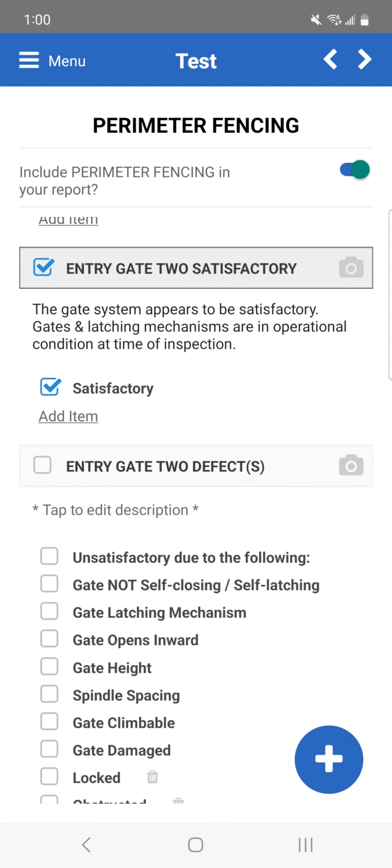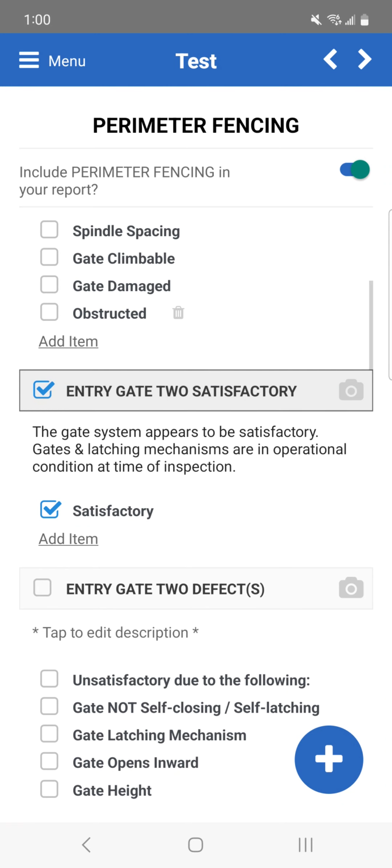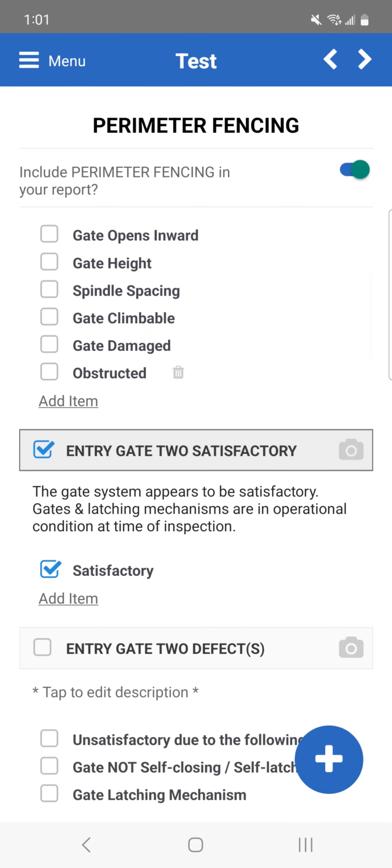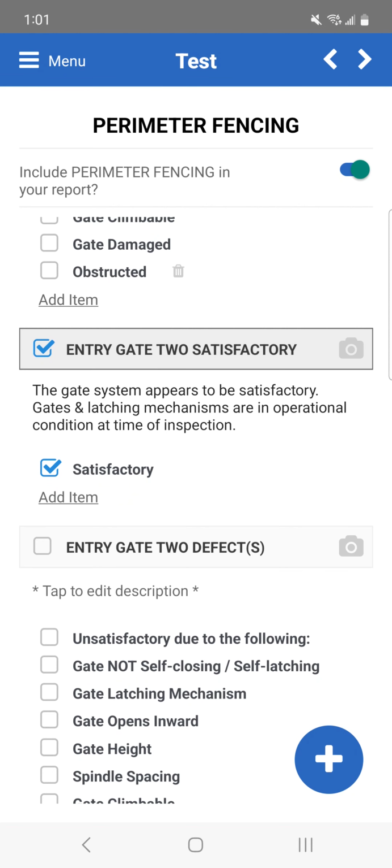You see there's the option to add item. Adding item here will add what we call a new narrative. So as you can see on the page here, we have an entry gate area 2 satisfactory message. We call that the subheading. Of course, you see perimeter fencing at the top. We call that the heading. Then the entry gate, we call that the subheading, or anything in the gray box, we call that the subheading.